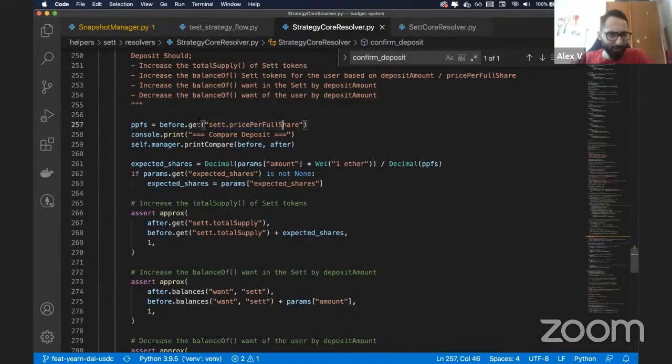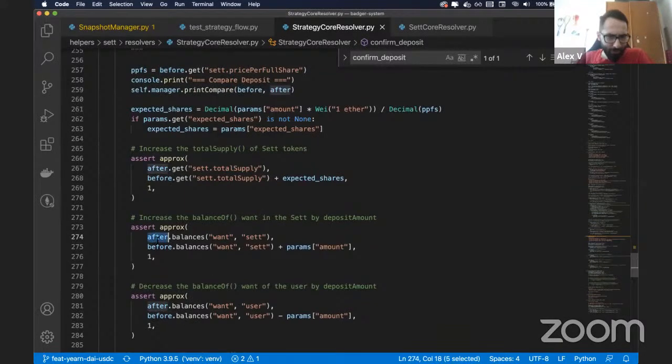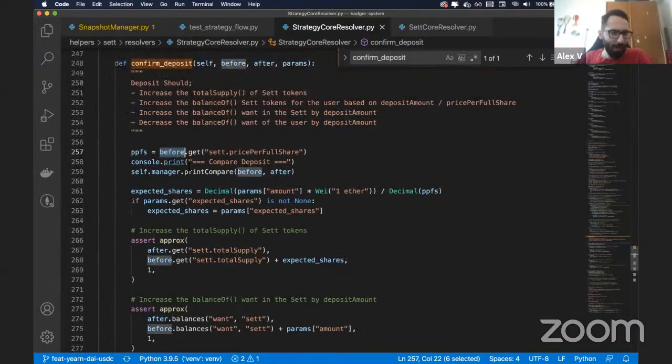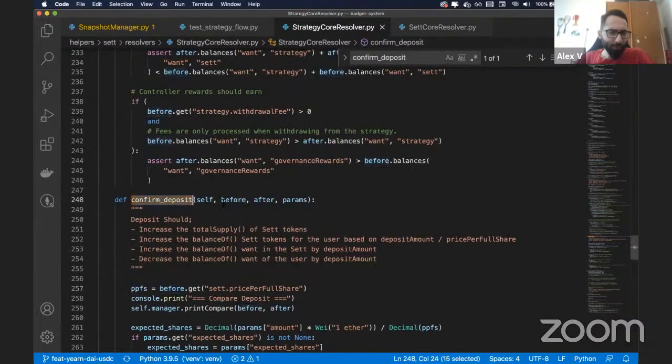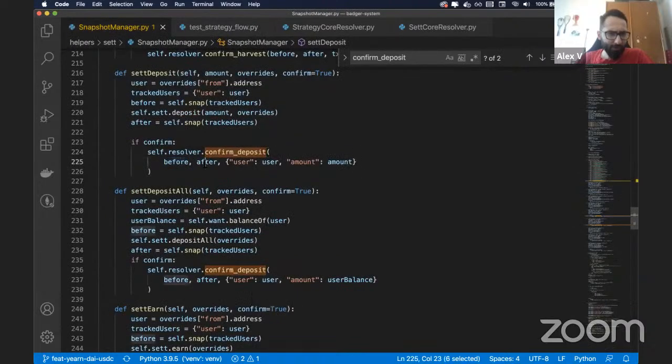Before get. I'm guessing before and after is basically a way to get insight into the snapshots. I'm not sure where before comes from. Before comes from confirm deposit. Did we even get that? Before and after? Oh, okay, there we go. So basically before is the after effect of self.snap, which we assume is literally an object that represents all of the balances that are being snapped.